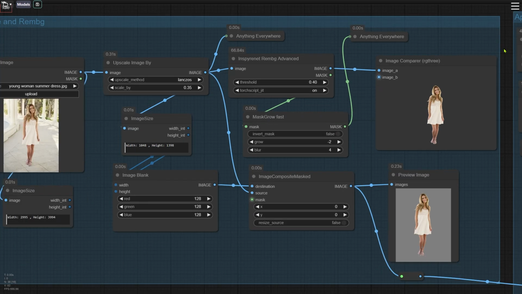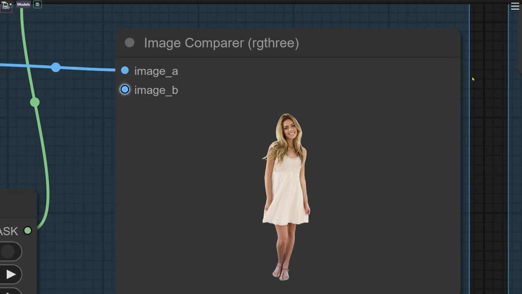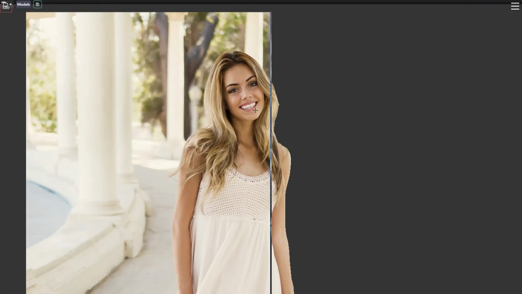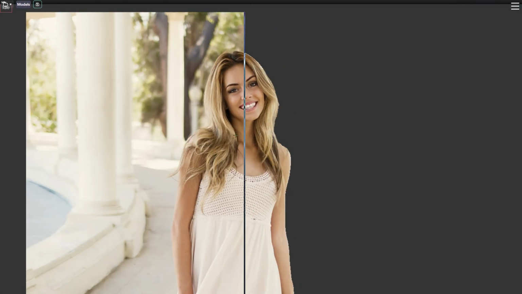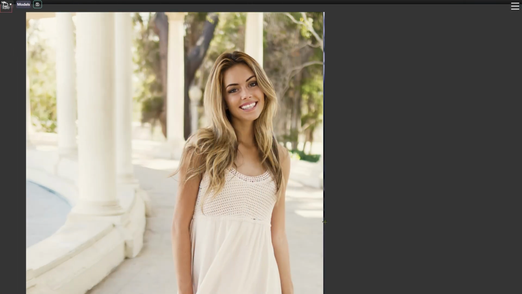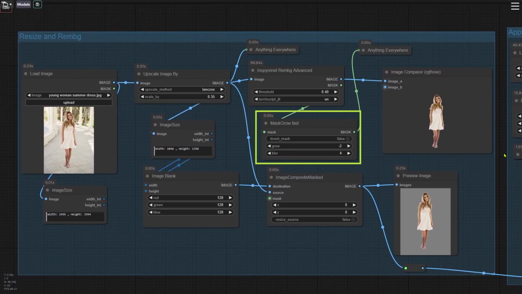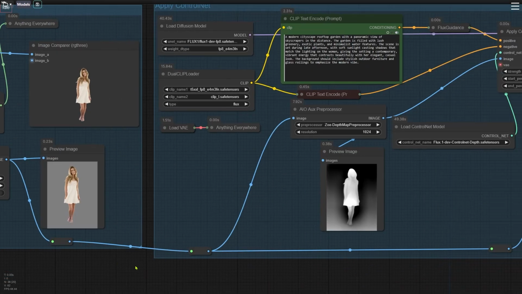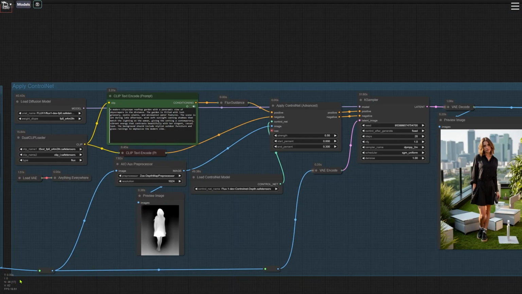But there's a catch. The image usually ends up with a white border and rough edges. To fix this, the Mask Grow Fast node is used. Setting a negative grow value removes the white edges, and tweaking the blur value smooths out the transition. Alright, that's the first group done. Let's move to the second group.